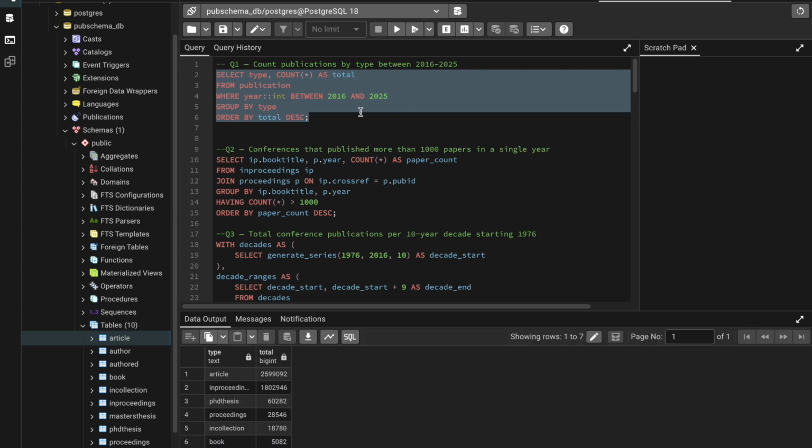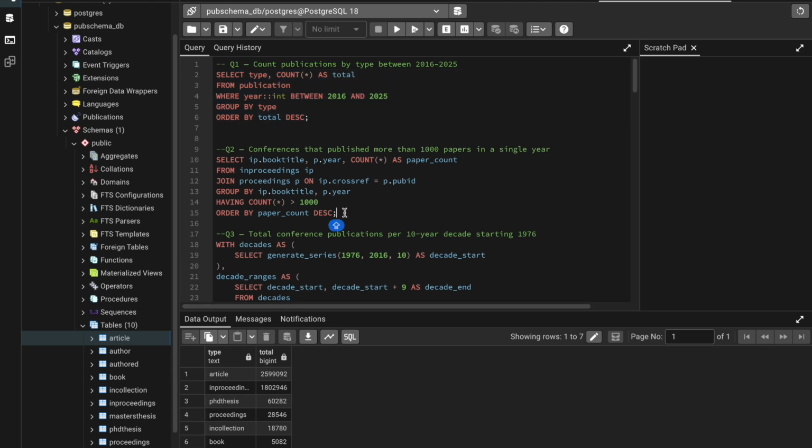The query filters the data based on the year range and groups it by publication type and counts the number of records. The output shows the total number of publications for each type, helping compare which type is most common. Now, moving on to question 2.